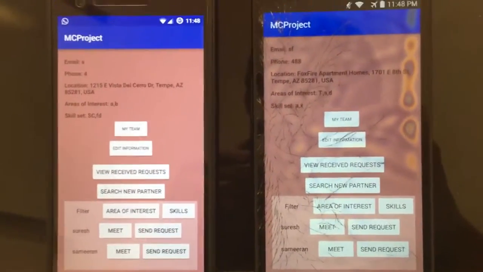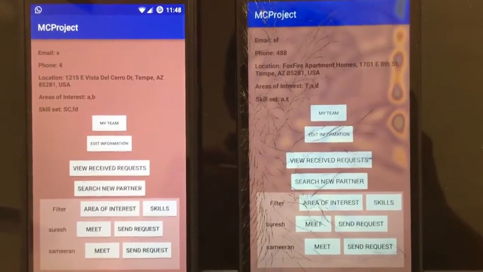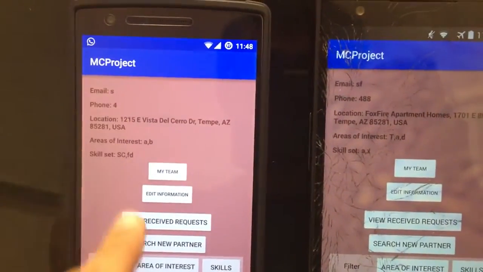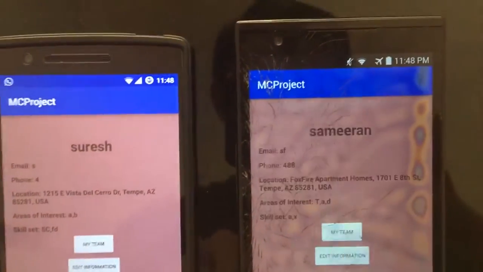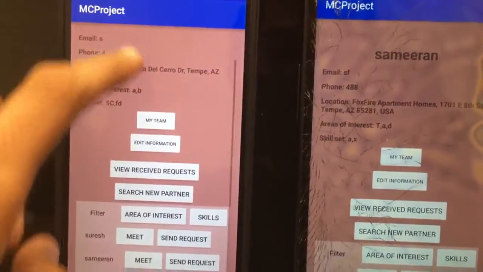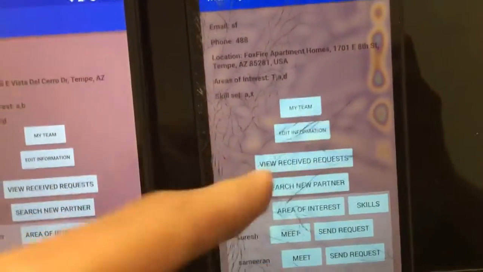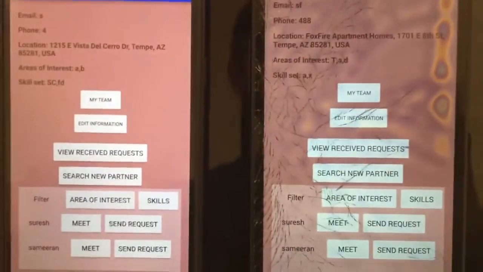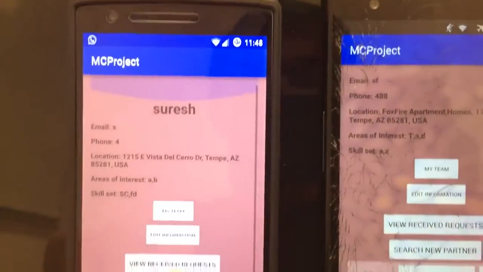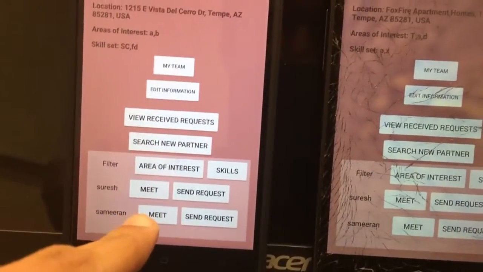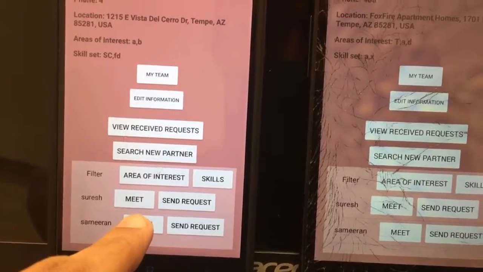Hi, this is Suresh. Continuing from where Samir and Muhilan had left off, we now proceed to see how meeting requests work. So here on my left, I have the user Suresh, and on the right, I have the user Samiran. Here, I also have the list of users who are waiting to be invited. Now, from Suresh, I'm going to send a meeting request to Samiran, and let's see what happens.